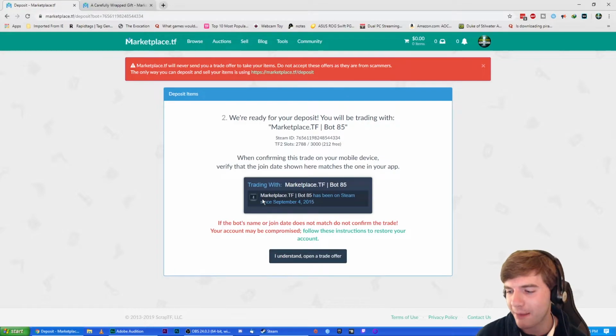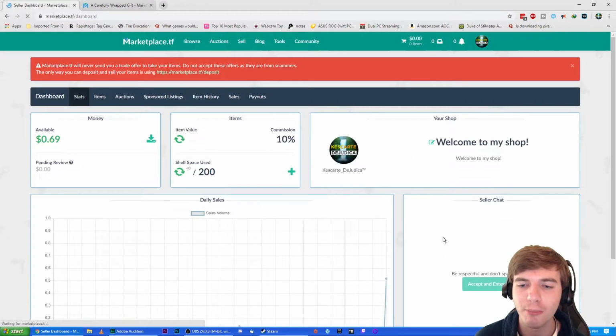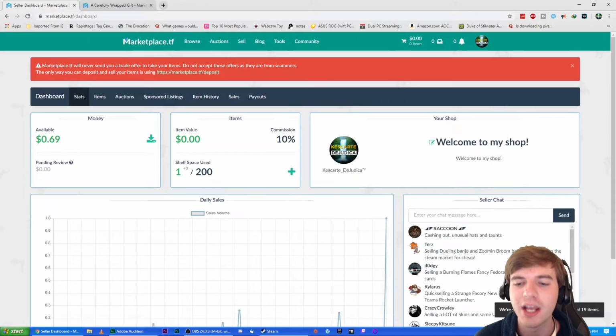I'm gonna confirm on my mobile app that yes, I wanna send them this trade offer. We're gonna wait for that to go through. Okay, so it's all done since there's nothing left to confirm. Now, if you go back to your seller dashboard, you should get a little message in this lower right-hand corner here. Yes, we're working to confirm your deposit of 19 items.